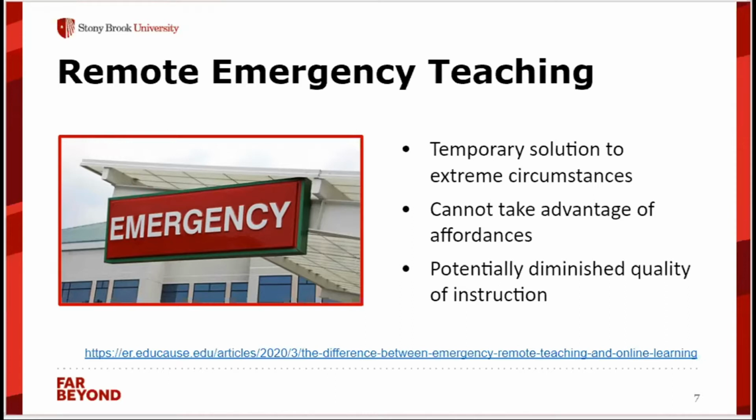And as you well know, because of COVID, many very large enrolled courses have had to move online. So as Rose said earlier, at Stony Brook, our undergrad courses average between 100 and some are as high as 500. And by no means are we experts in that. We're kind of learning as we go.